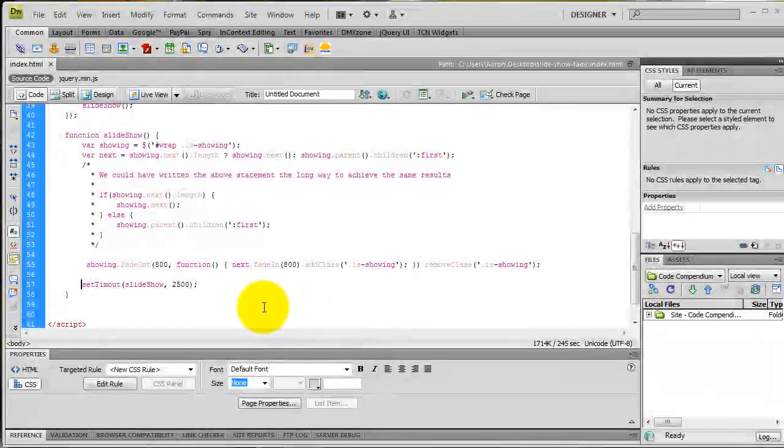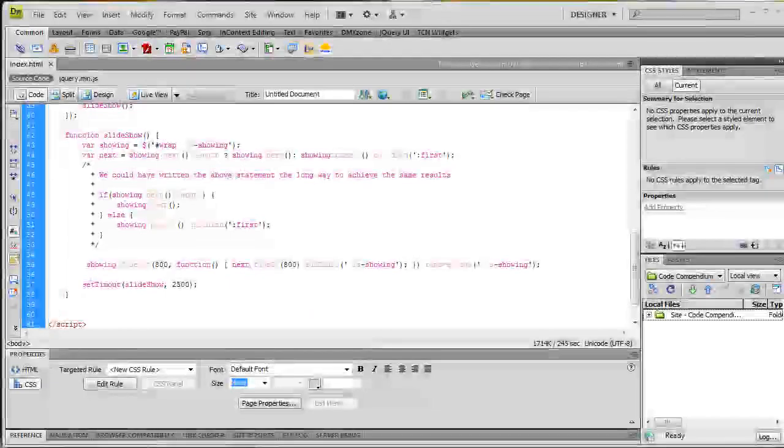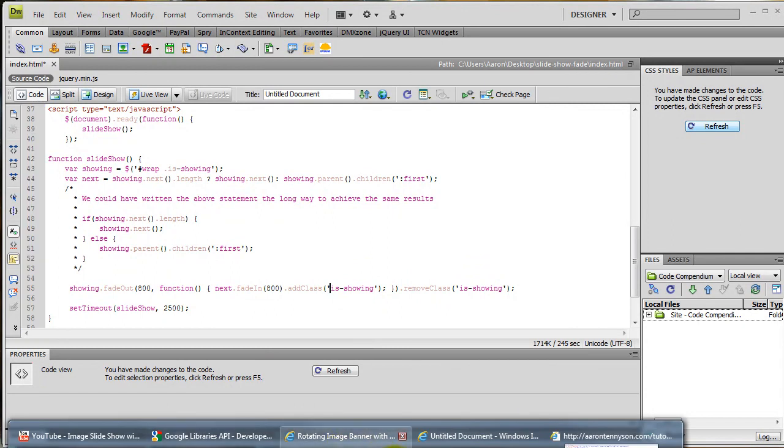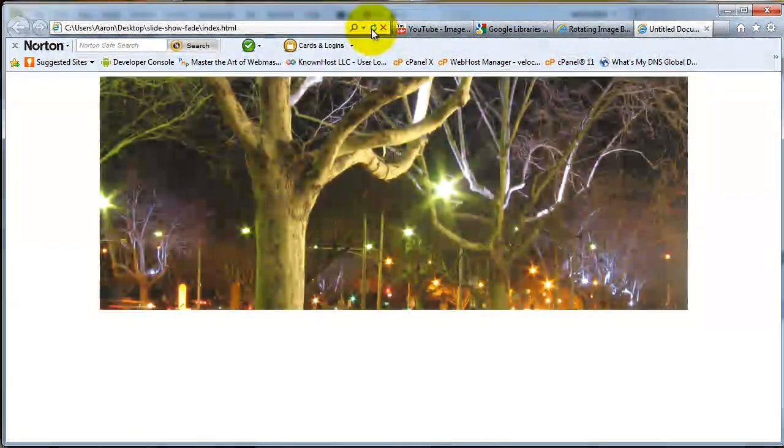Let me get back into Dreamweaver here. Okay, so I made one other minor mistake here. Since we're not selecting an element with the class of is showing, we're adding this class, the periods that I put here we didn't need. We're not selecting something with an is showing class, we're adding that class to it. So we'll remove those and save the file, and we can go back in here and see.